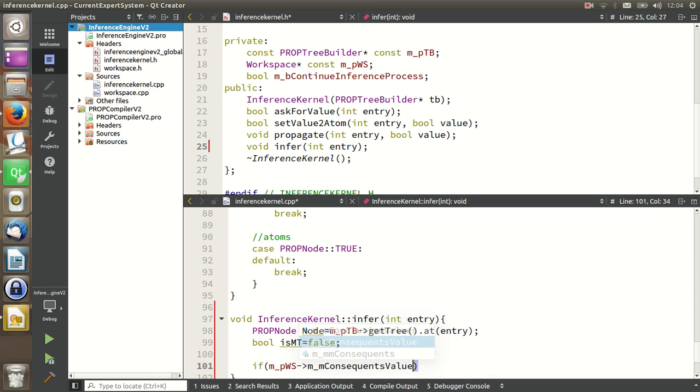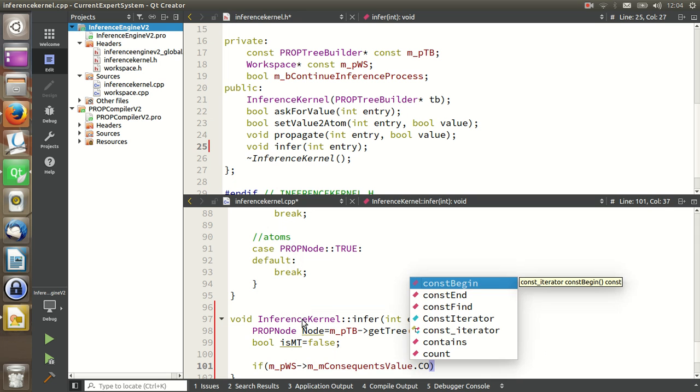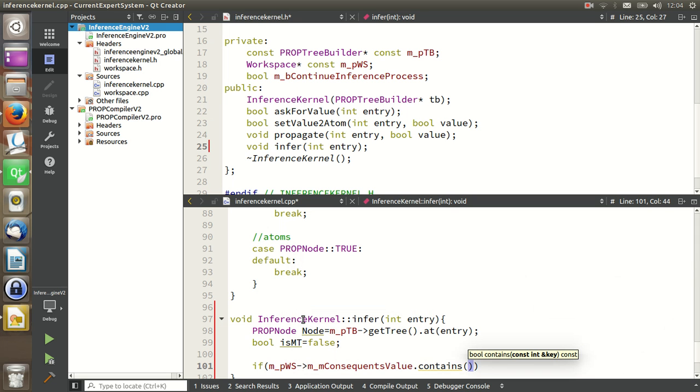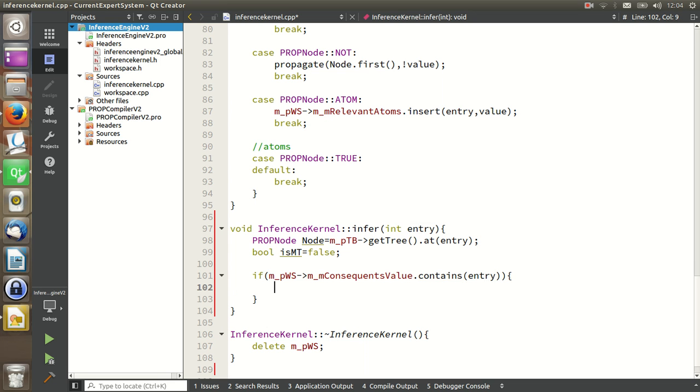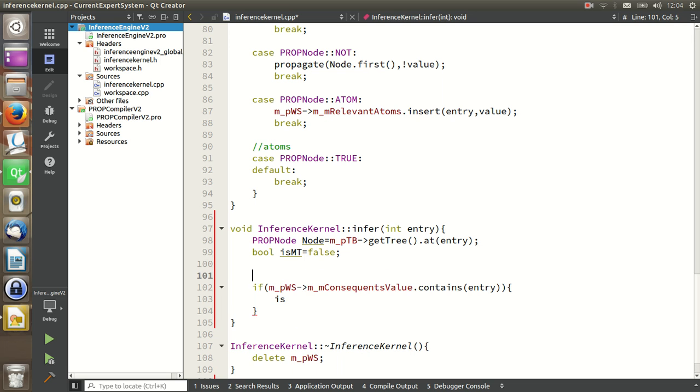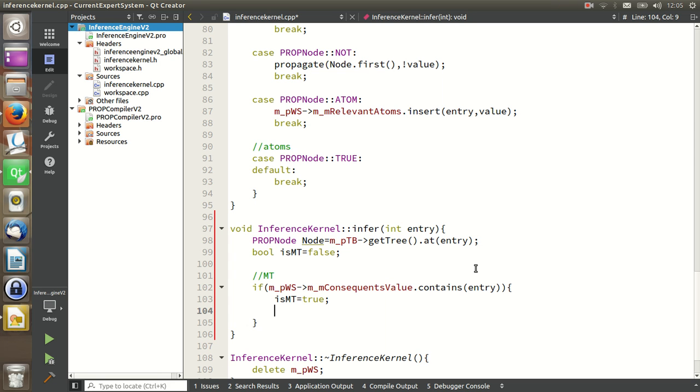If the consequence volume contains the entry, this is for the modus tollens. We set the flag to true. And also, we're going to insert zeros to the antecedent value.